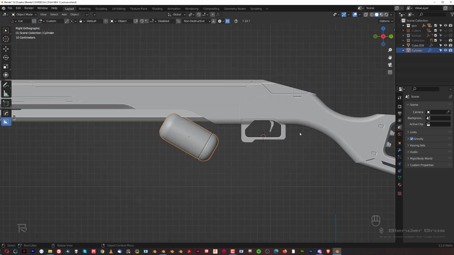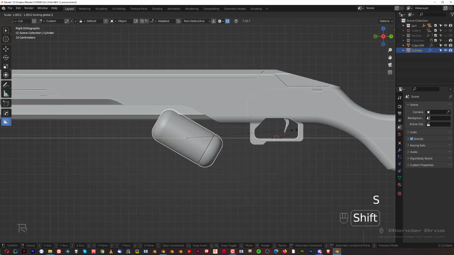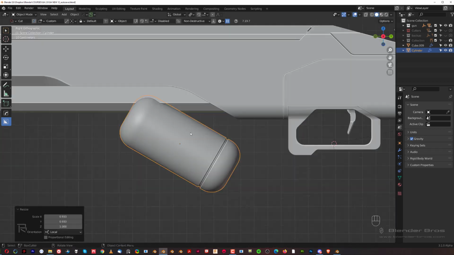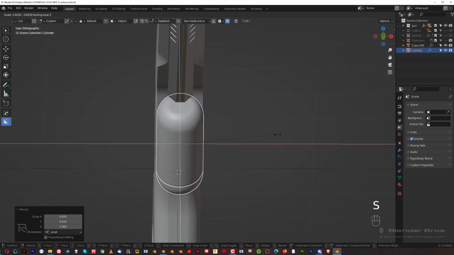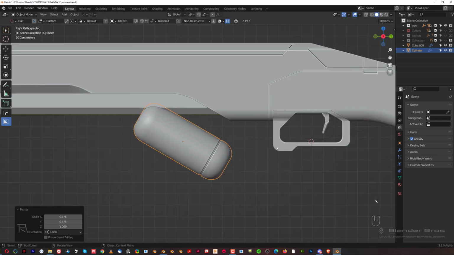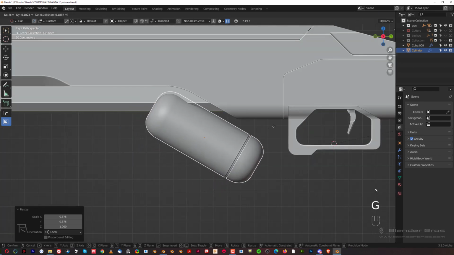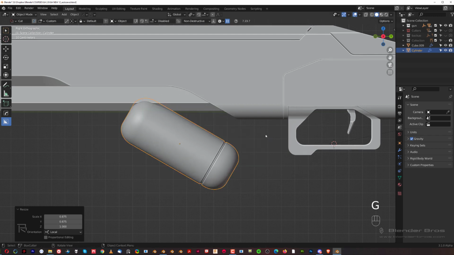This canister maybe it's too fat, so S Shift ZZ and just make it a bit smaller. Something like this maybe. Shouldn't be too thick though, so S Shift ZZ, make it a bit thinner, so it's not super thick. It's a bit thicker than the gun, but not super thick. Something like that. And the angle is okay.